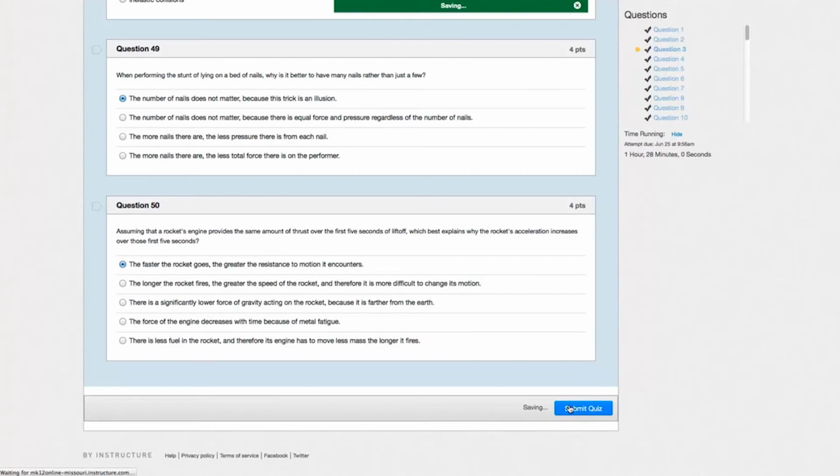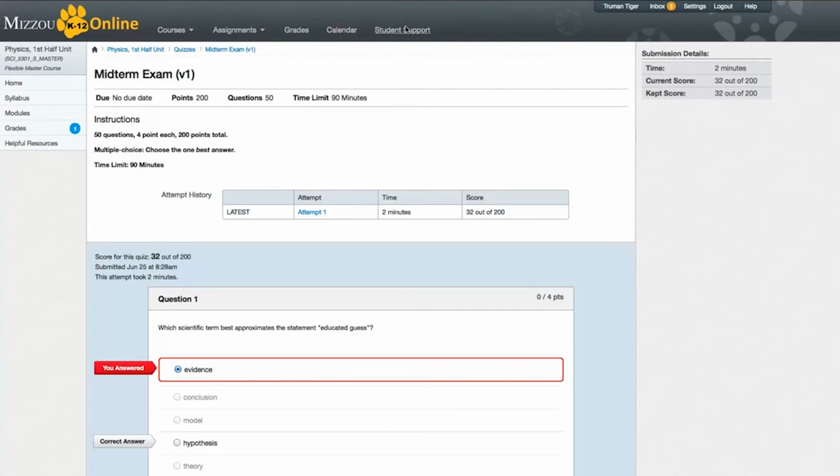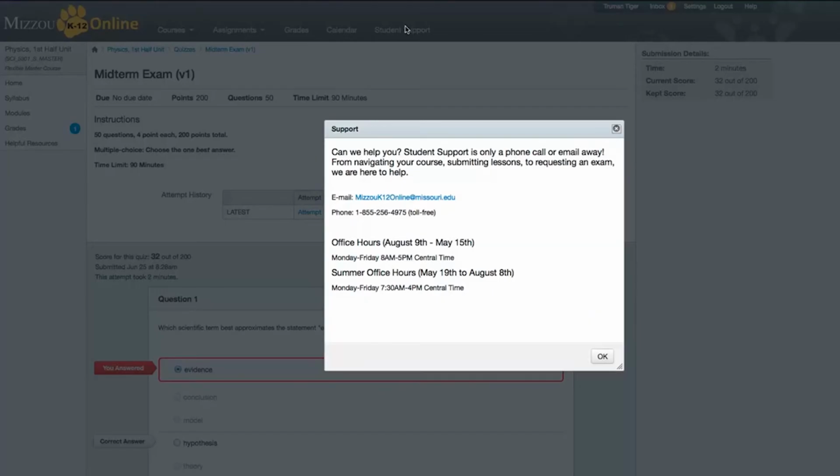Because our exams are secured, the student won't be able to review their answers or obtain feedback like they're able to with other graded quizzes. However, if they have any questions, they can contact student support via the Canvas link.